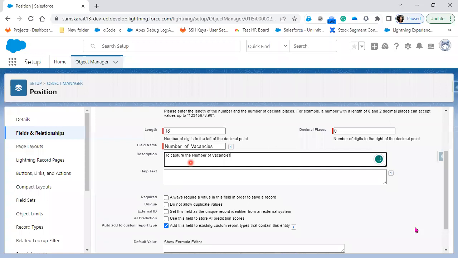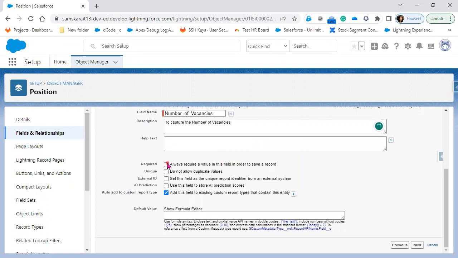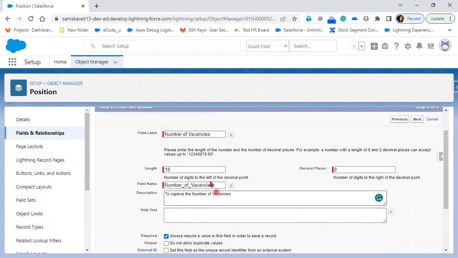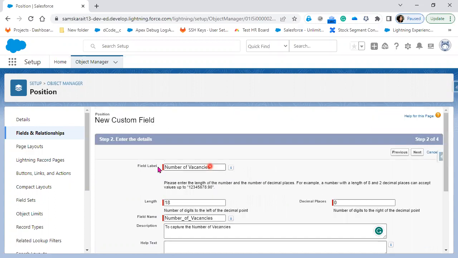To capture the number of vacancies, let's make it required. We need to know this. Unique means do not allow duplicate values. That means every time I create a record, it has to be unique. But the number of vacancies cannot be unique, right?